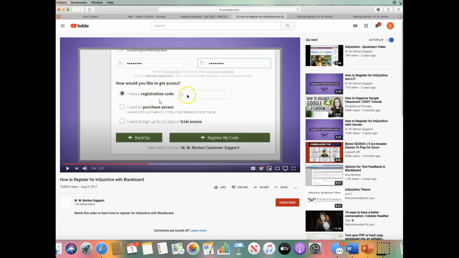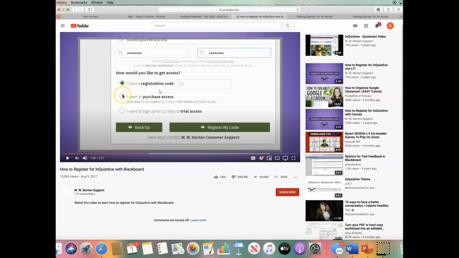I have a registration code. You would have one of those if you purchased the bundle from the bookstore and there was that little card in there that had an access code. That's your registration code. That second option is if you want to purchase access. And then that third option, as she mentioned, is that trial access of 21 days. Remember, that is a little bit of a gamble, so be careful with that option.